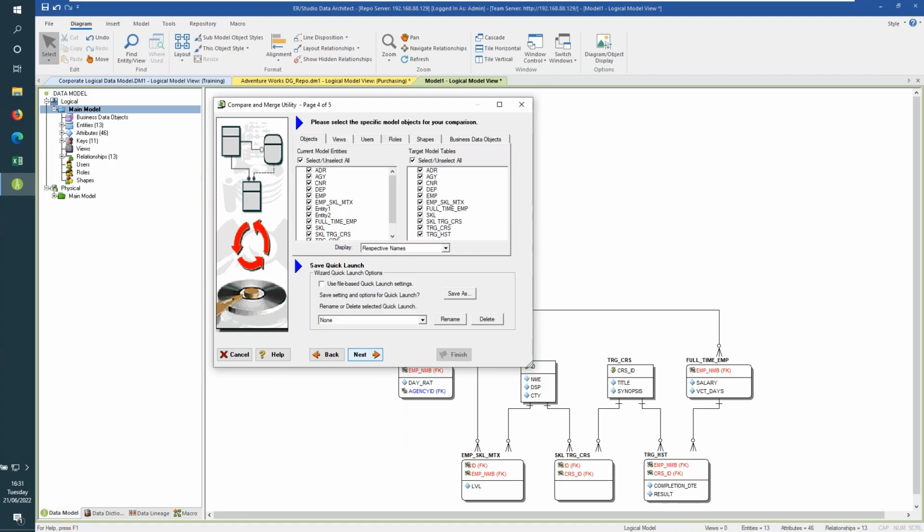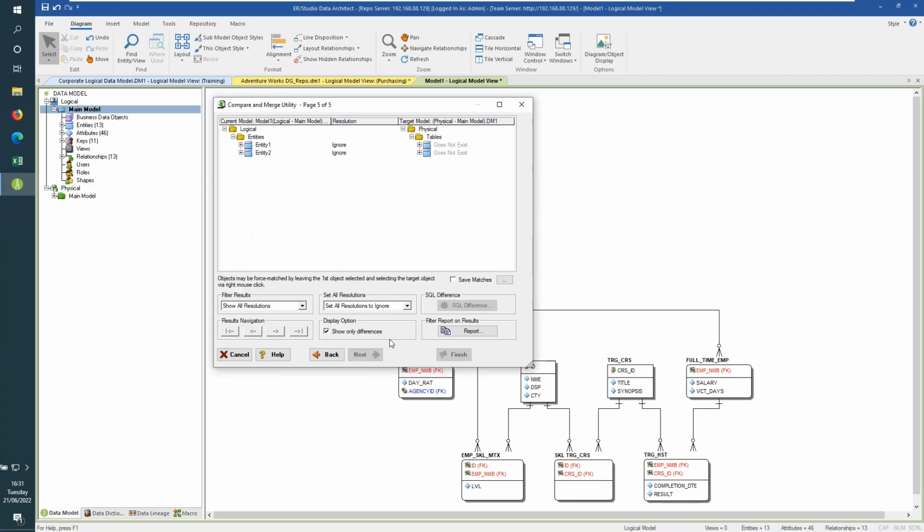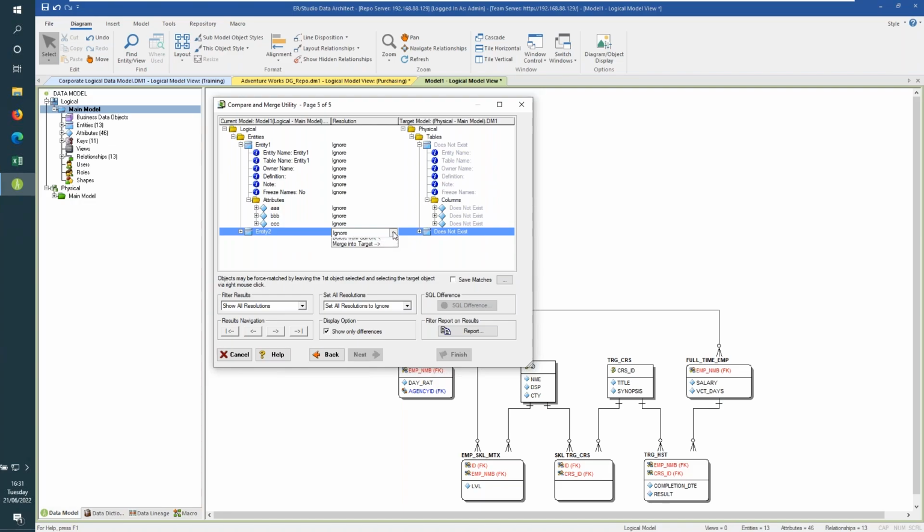And again, for the demo, I'm just going to take all my defaults. So we'll include everything. And on the left-hand side is my logical model. On the right-hand side is my physical model. And it's basically just telling me that these new objects don't exist yet at the physical layer. So I could individually choose things. So if I wanted to bring in entity 2 and merge that into my physical layer, I could set that independently and ignore the rest. Or I can say, let's actually merge all my changes into my physical model.